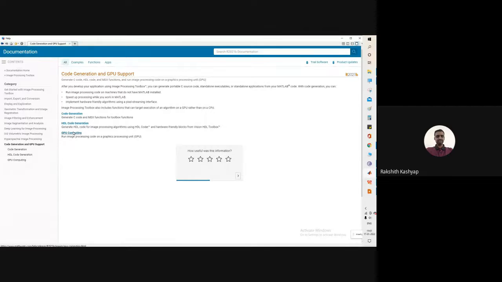You can deploy these applications on GPU as well. Depending on your particular target hardware, you can use the specific coder product, and do code generation and quick deployment of your application on the hardware. If you are focusing on embedded hardware, then standard C++ code generation should be good enough. And if you are focusing on FPGA hardware, then HDL code generation will help you.